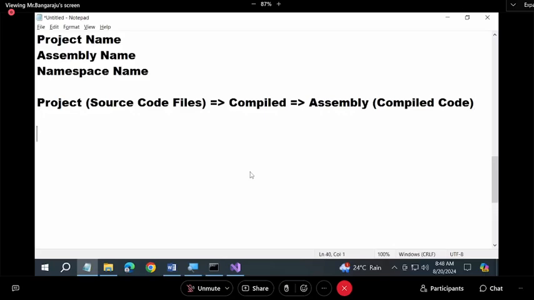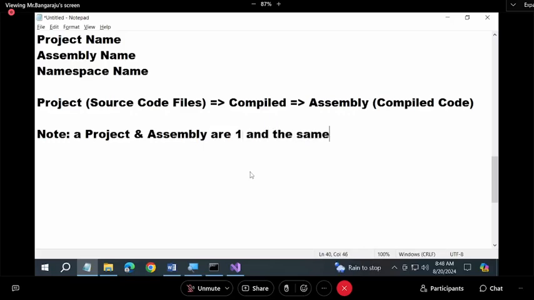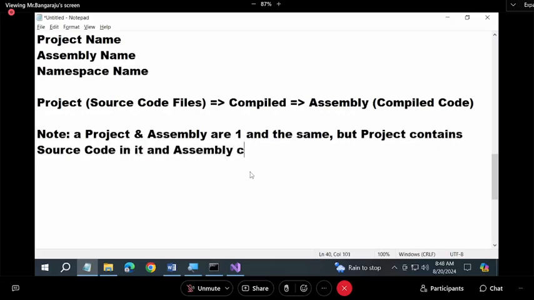Understood me or not? Okay, so remember, a project and assembly are one and the same. But a project contains source code in it and an assembly contains compiled code in it.